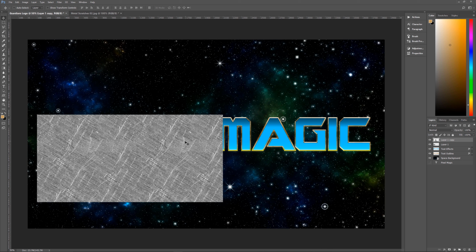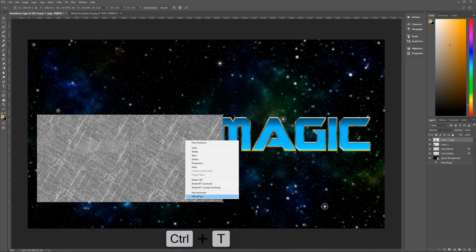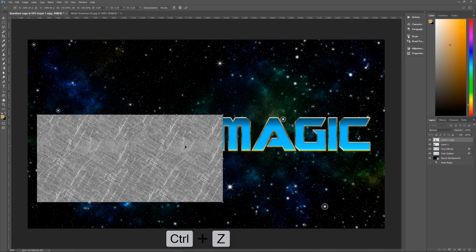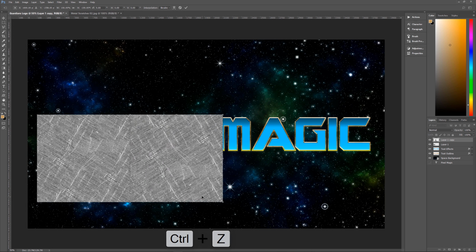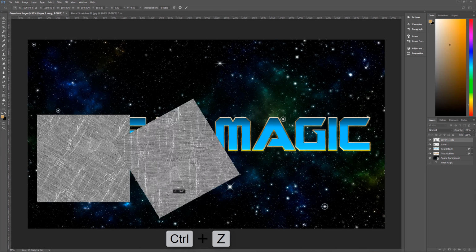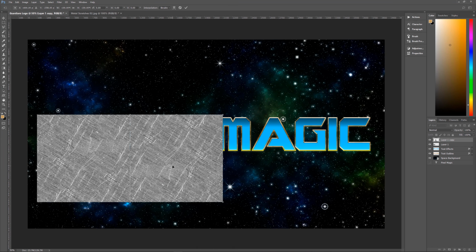So I'm going to try and break that up by pressing Control T and right-clicking and going to Flip. Let's flip horizontal. Nope, that's the wrong way. Control Z. It's flip vertical. No, Control Z. Let's just turn it, holding down Shift, turn, turn, turn, turn, turn. There we go. That worked out a little bit better.